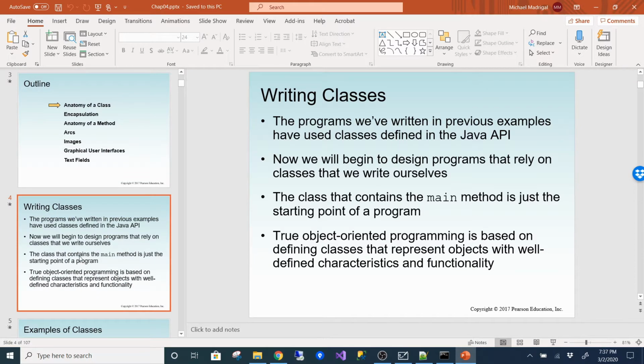All right, so writing the class. The programs we've written in previous examples have used classes defined in the Java API. Now we'll begin to design programs that rely on classes that we write ourselves. The class that contains the main method is just the starting point of the program. True object-oriented programming is based on defining classes that represent objects with well-defined characteristics and functionality.